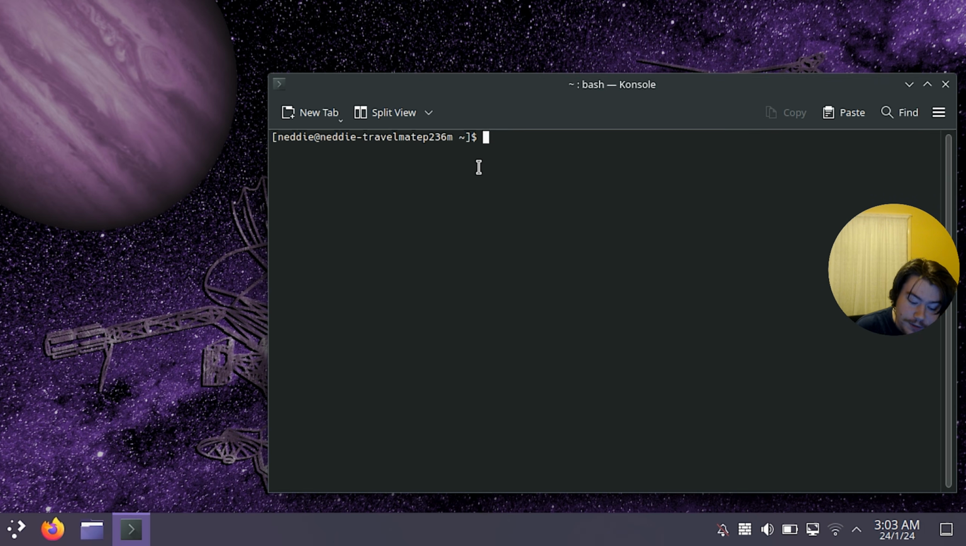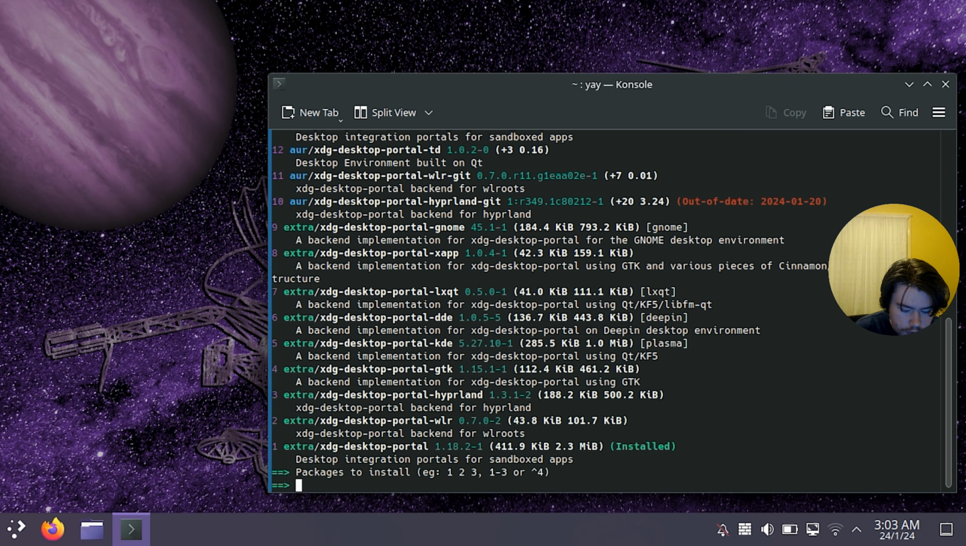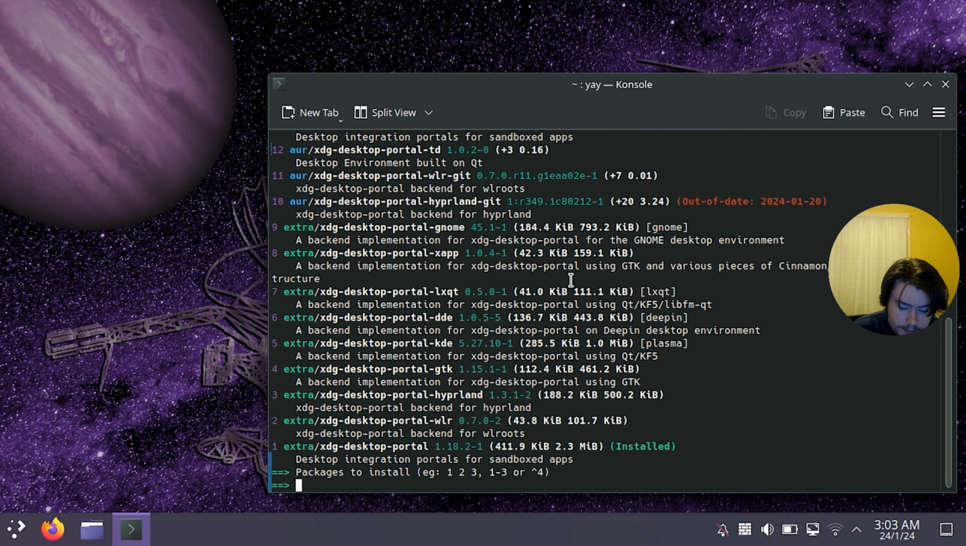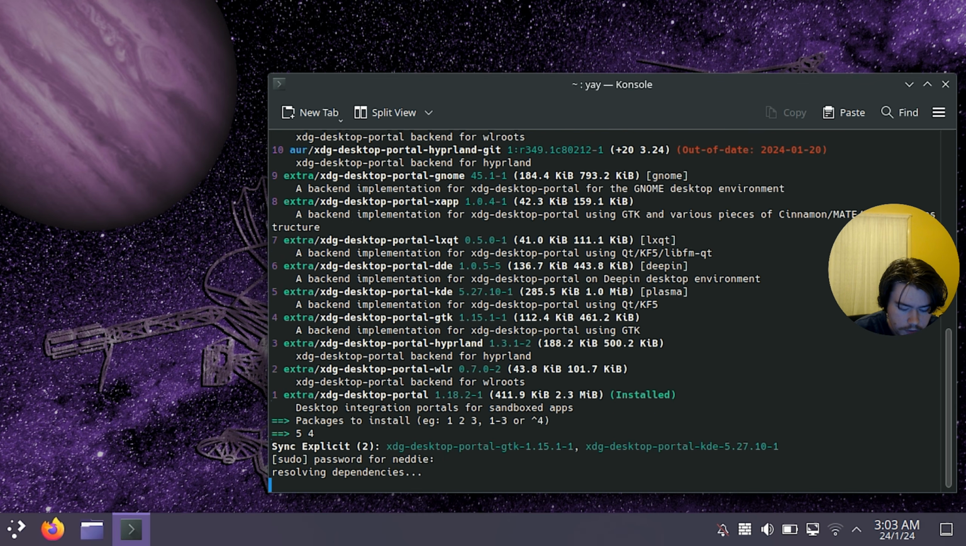So to install these, we need to do yay, and then we can basically just search xdg-desktop-portal, and that will bring up a list of packages that we can choose from. You also have the AUR here, but we're going to choose just from the official repositories because that's where you should get it from. As you can see here, there's xdg-desktop-portal-kde and xdg-desktop-portal-gtk. So we just want to select 5 and 4, and then it will install them for us.